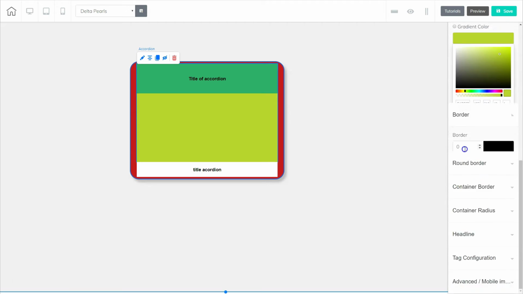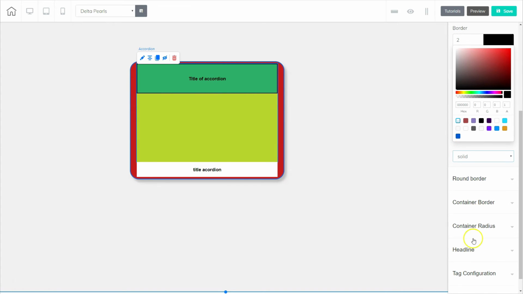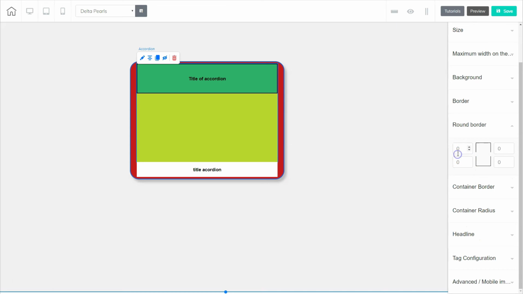The next item is the border. So I can have a border on the item. So I'm going to click to add a border, and then we'll change the style of the border to solid. So I now have a border around my accordion item. I can also do rounded borders on my accordion item. So if I add in a rounded area, you can see that my accordion item now has rounded corners on it.